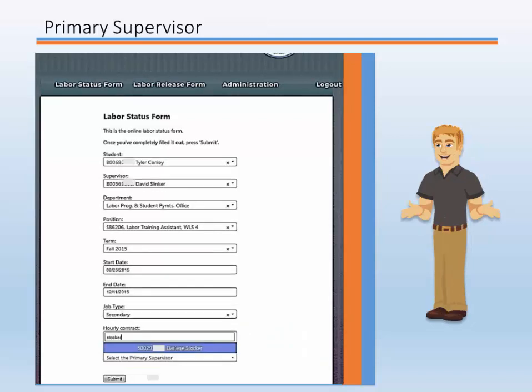When you select a secondary position, an additional screen appears that asks you to insert the name of the primary supervisor for that student. Use the same process as described earlier. Remember, the primary supervisor's approval is needed in order to contract a student in a secondary position. If you are unsure who the primary supervisor is, speak with your student.